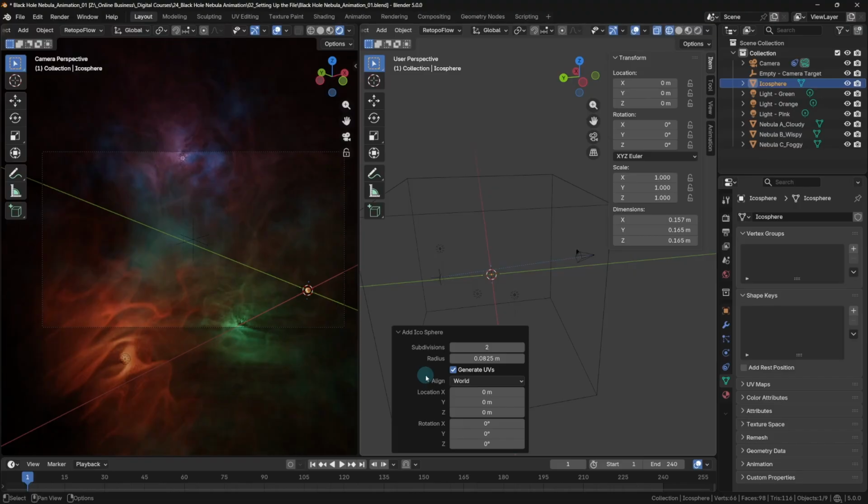We don't need very many faces on these stars as they're going to be quite small and in the distance, so the default of 2 subdivisions works just fine. If you're worried that your computer might struggle with this project, you might want to drop down the subdivisions to 1 instead to make your star a little bit more jagged.